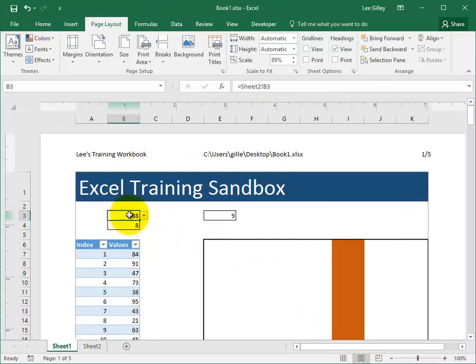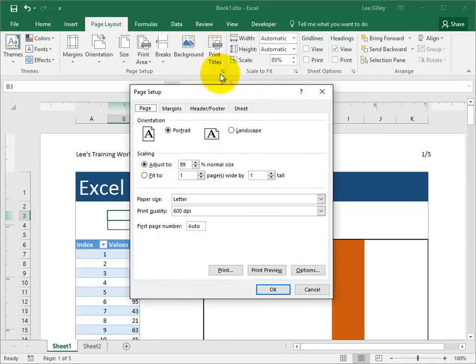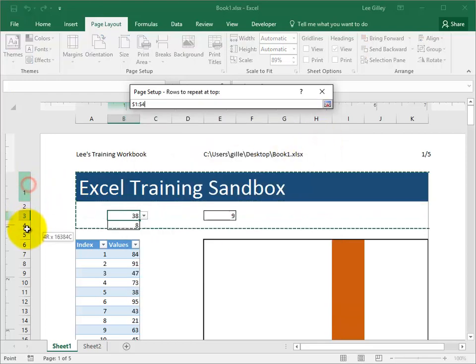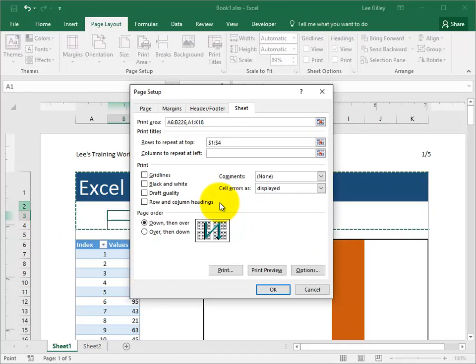Now, similar to headers and footers, but not quite the same, are rows and columns that you want to have printed all the time. So if you go to the Sheet tab here, rows to repeat at top, columns to repeat at left. You can have some of your rows on your worksheet printed at the top of every page. Okay, so let's do that here. I'm just going to select these first 4 rows. And so all of these rows are going to be printed on the top of every single page.